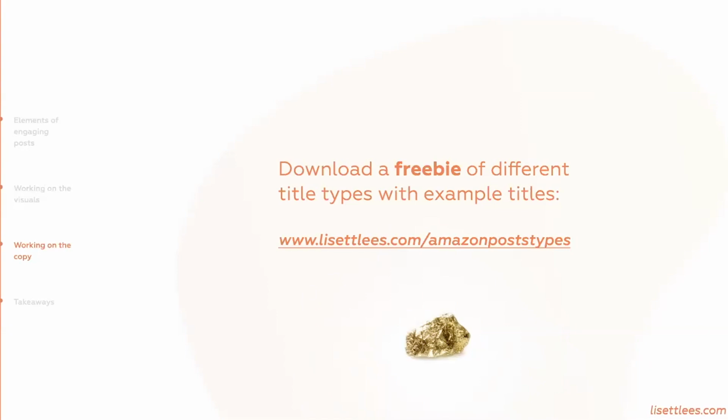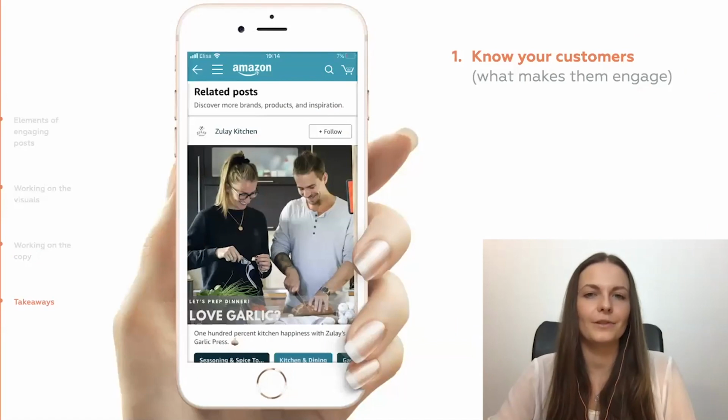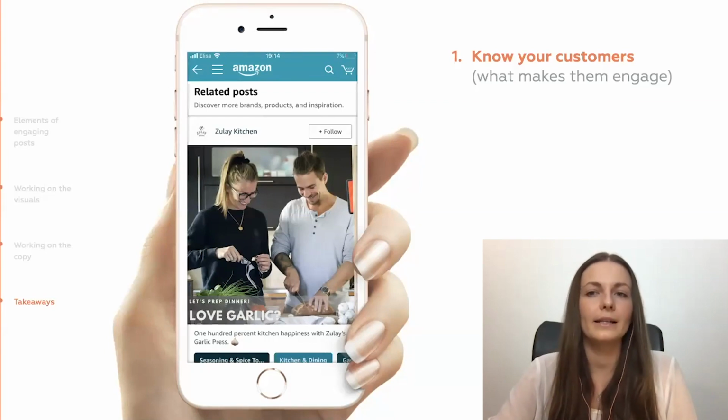So just get creative. And when we take together everything that I share with you today, then the most important part about Amazon posts and when creating Amazon posts is to know your customer. And you have to know what makes them engage with your post. So it's very similar to regular social media. If you haven't done any social media content before, it's definitely worth following somebody who is sharing content relating to that. And you can learn a lot in just a few hours.